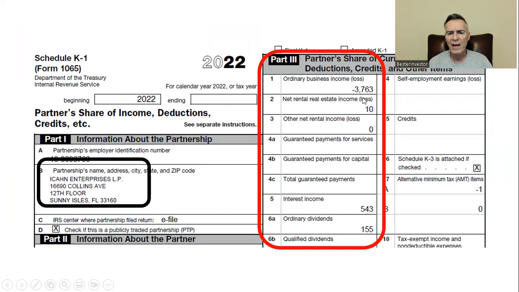And then you can see on part 3, where it says the partner's share, there's an amount in box number 1, which says ordinary business income or loss. So I suffered a loss here of $3,763. So it's worth my while to actually enter this information into my tax filing, because if I suffered a loss, I can effectively reduce my tax burden. Then I have a $10, like literally, net rental real estate income or loss. So this is income because it's not a negative figure.